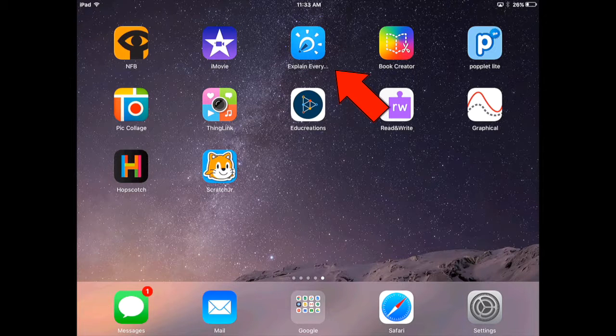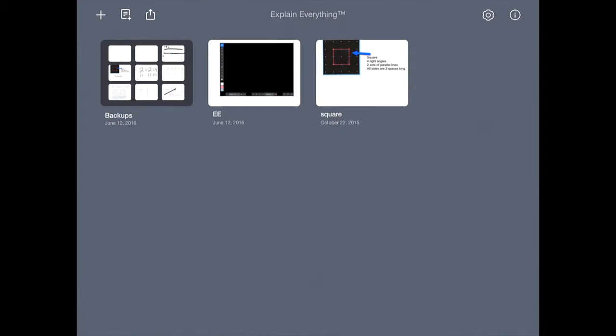The Explain Everything app for iPad has made some changes since version 2.62 was discussed in our last video. Now in version 3.32, we have access to a number of new features. Let's take a closer look.